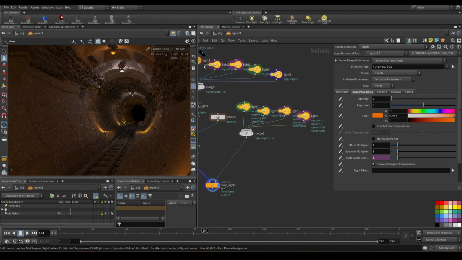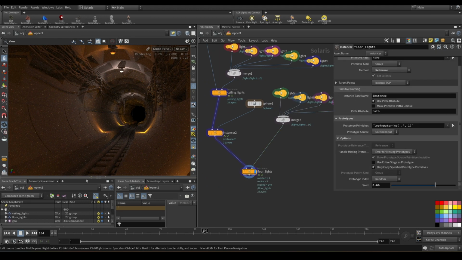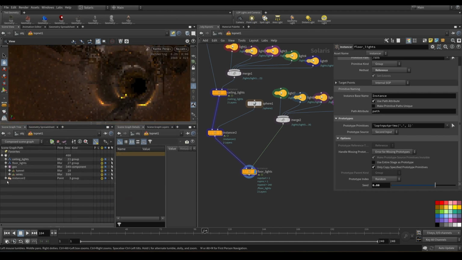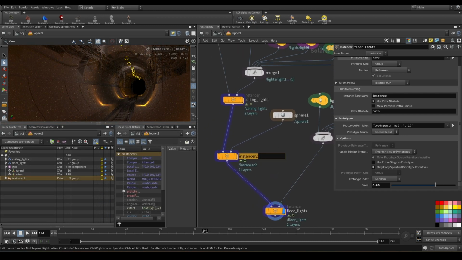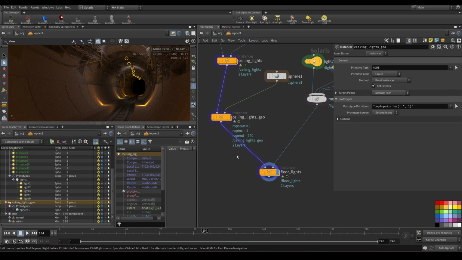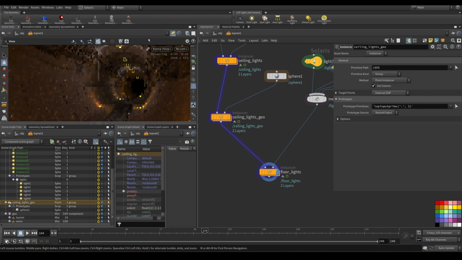So yeah, this is the main part of setting up the scene. As you can see right now, we have a pretty understandable hierarchy. It's not the best. So what's the instancer 2? Let's go to the ceiling lights geo. Not bad. We can of course use different geometry for this one.